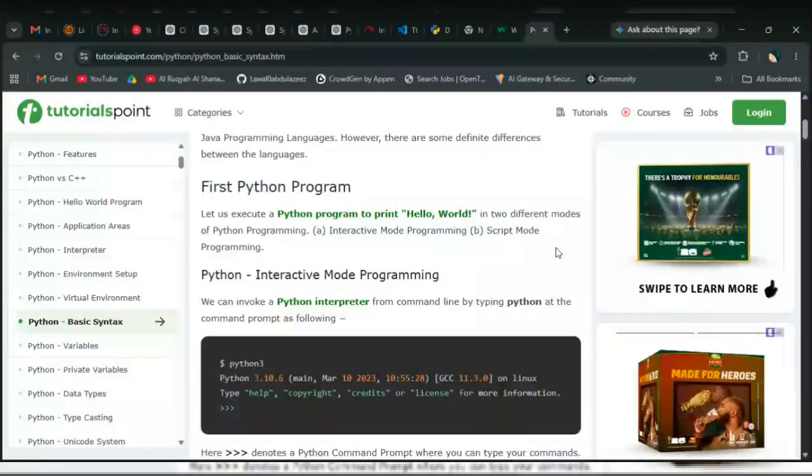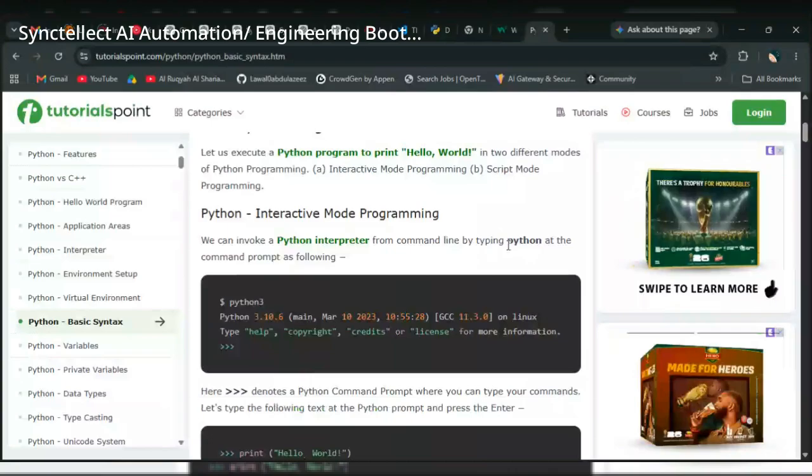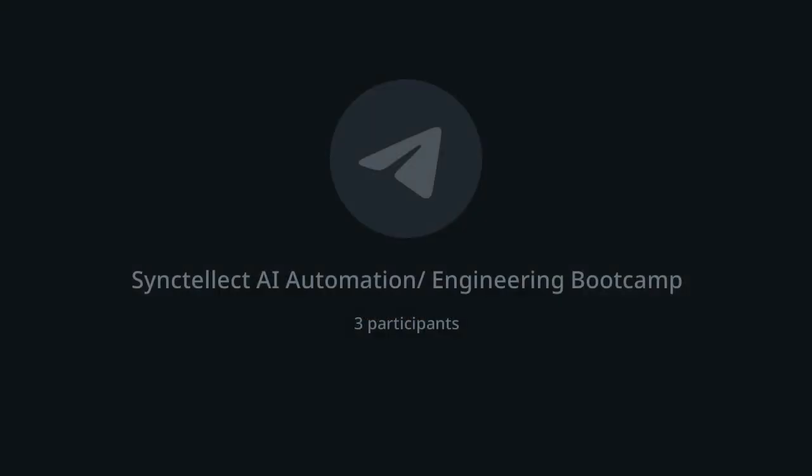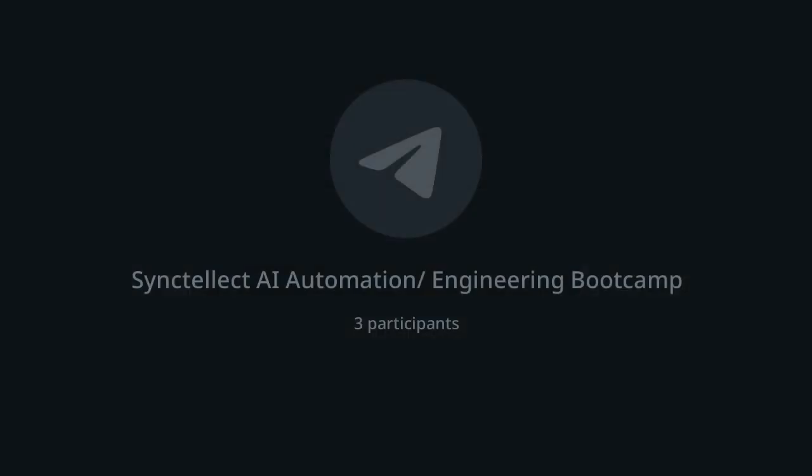Now, the interactive mode is when you run it through the interpreter, interactively, while scripting is where you make it a file and then you run the file. You understand? So now let's try both.